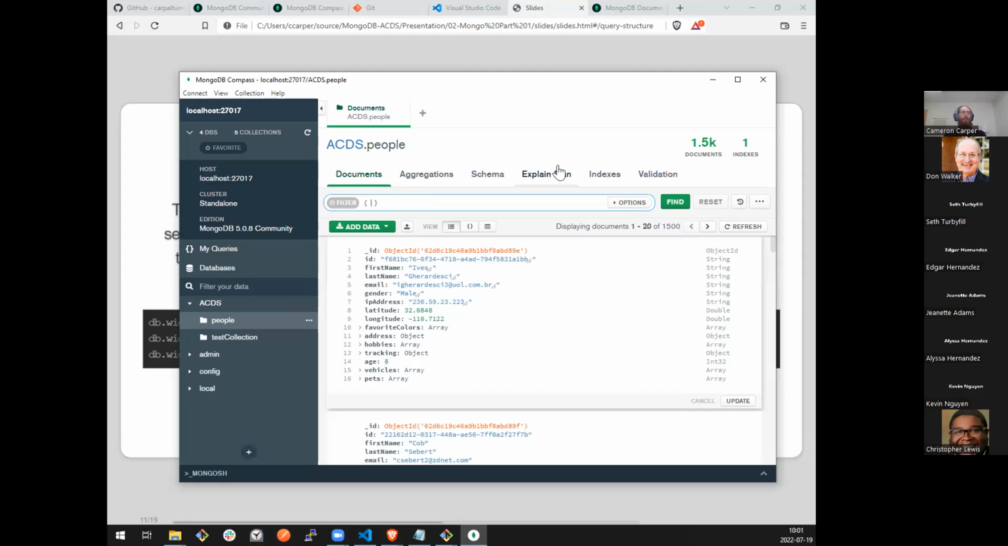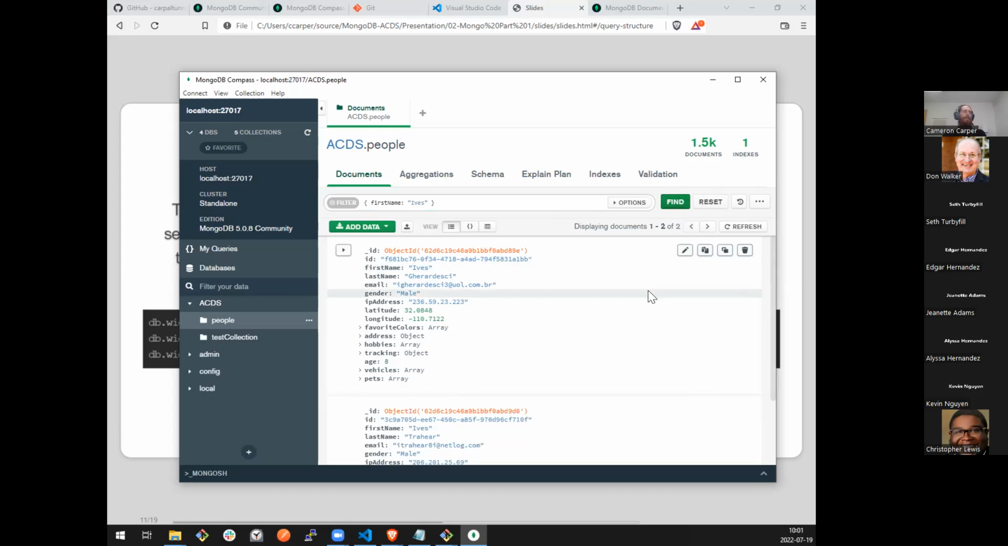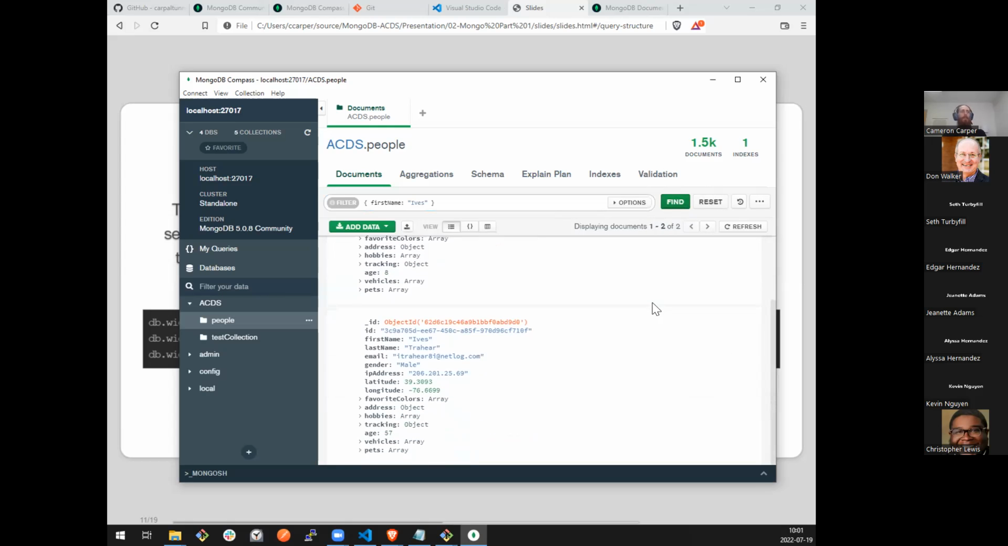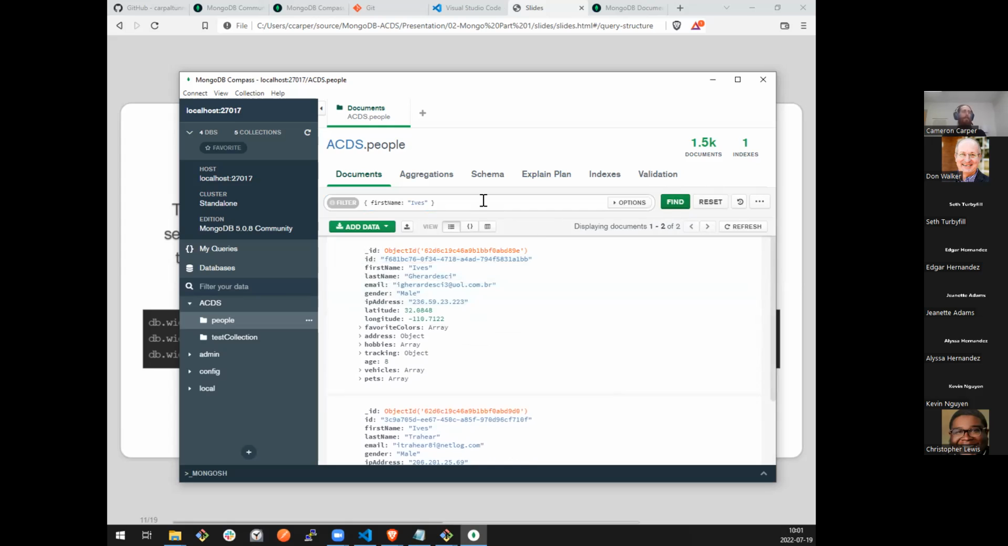And the field I'm querying for is, again, in SQL speak, I'm saying select star from people where first name equals Ives. So the property that I want to filter on is first name, and I want to find all the documents where it is set directly equal to the word Ives, and this will be case sensitive in this case. Apparently we have 2 of those in our list of 1500 people.